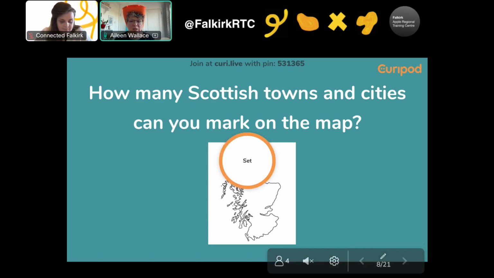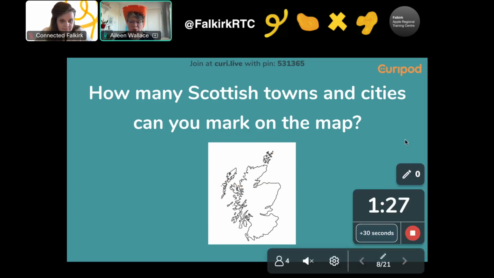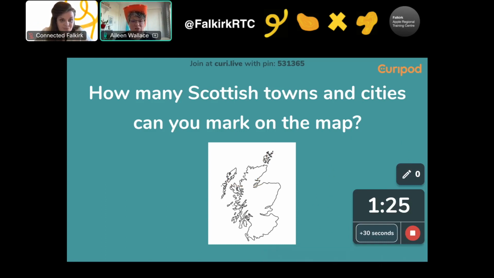Now you can do this with anything. You can put a photo, you can put a map, you can put a diagram, you can have students mark on top of it. So this is a way of using the drawing feature in order to personalize it for your own lessons.